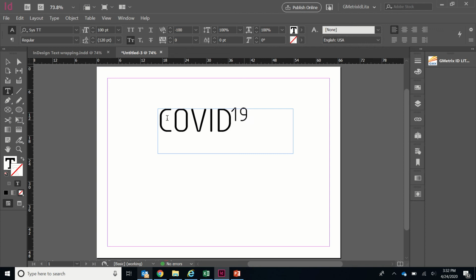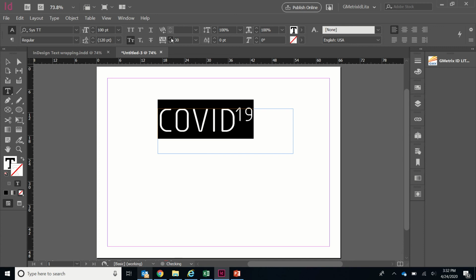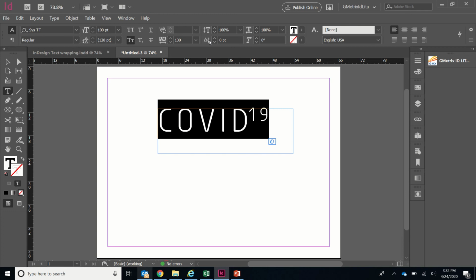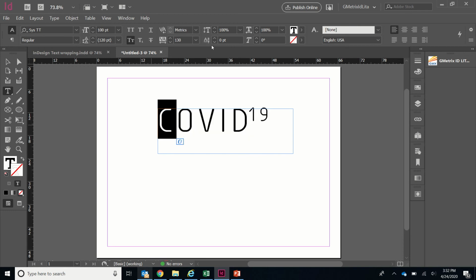bit closer together. I want you to select all of the letters, and we're going to change the tracking on this, just spread it out a bit. So it says COVID spread out, and the 19 should be closer because we adjusted the kerning there. Now moving down the line, we have the baseline shift here. So if I just select one letter, I can adjust the baseline by clicking the down arrow or the up arrow. I'm going to keep that at 0, maintain the same there.